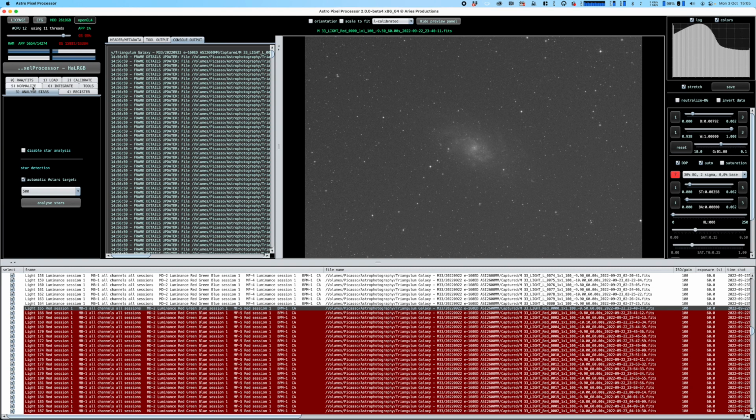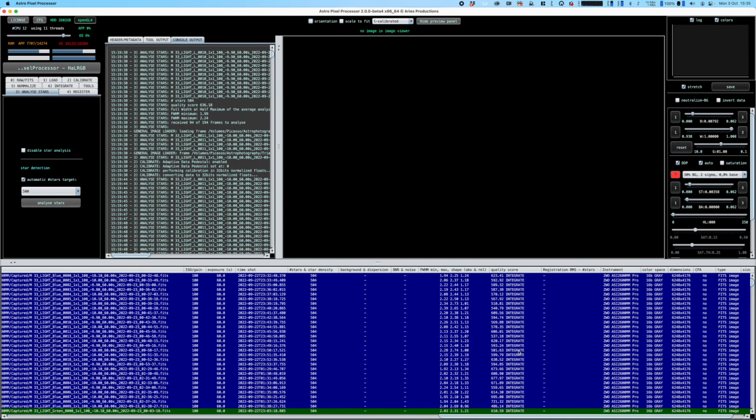The default 500 seems to work great. If you're doing mosaics, you may want to bump that number up. So we just hit Analyze Stars and wait till that's finished. So that's finished. And we can now see that the number of stars, the full width half max, and an initial quality score are now populated for each of our light frames.